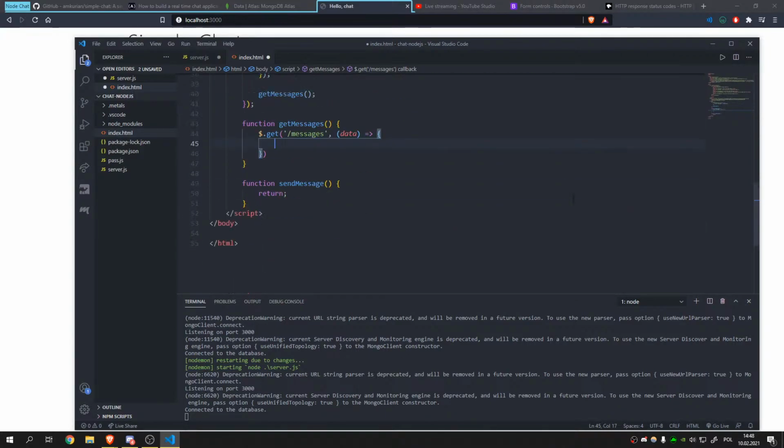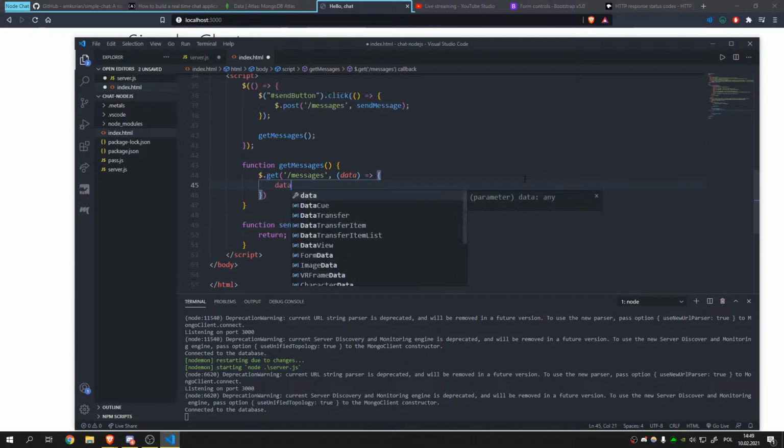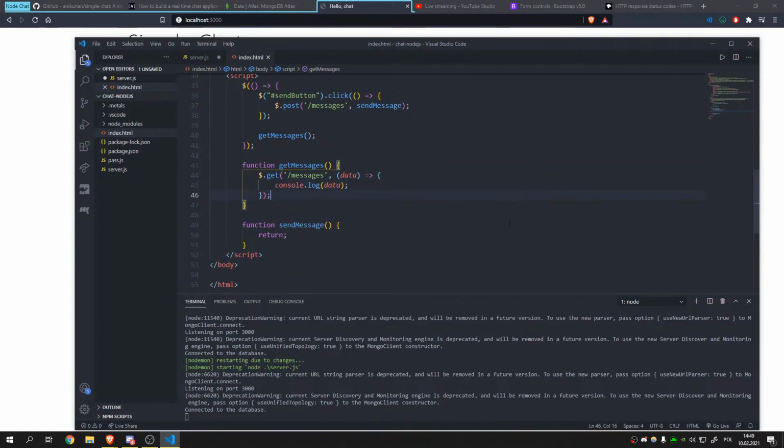I'm not sure if we have to check if our data was received correctly. Okay, some messenger stuff. Don't worry. Okay, so there's our data. Right. Okay, so let's just console.log this data and we'll see what happens.